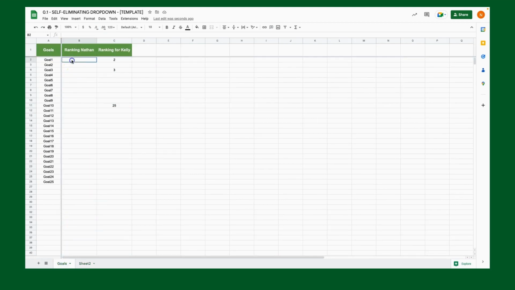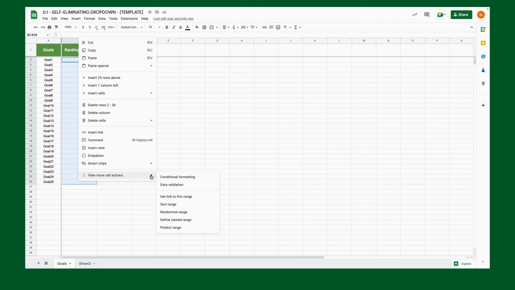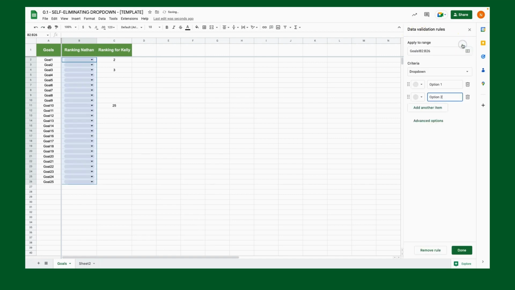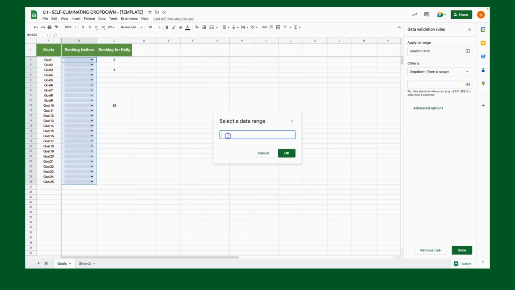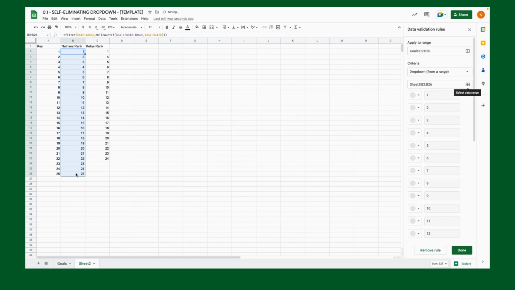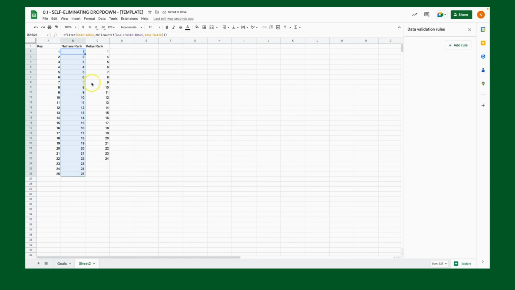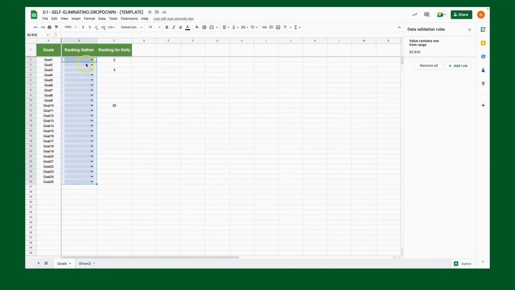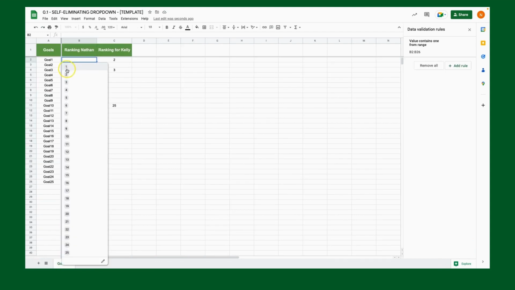If we then go into that range of cells, look for view more cell actions, and do data validation, we can now add that rule, add the dropdown. We'll do it from a range, which is going to pop up this little modal window. And you can select the appropriate column. And when you do that, you're going to see, when you come back here, there's a bunch of dropdown options. And if I select number 10, number 10 is no longer available as an option.